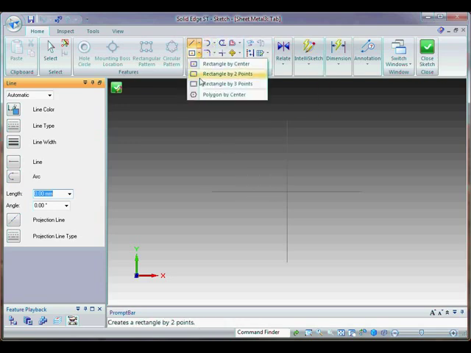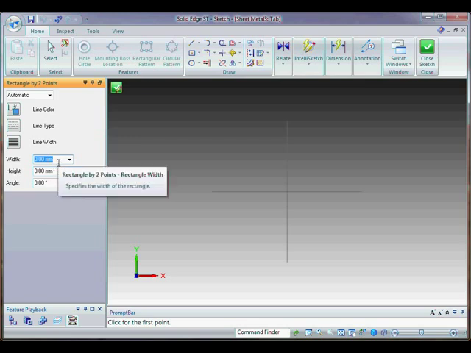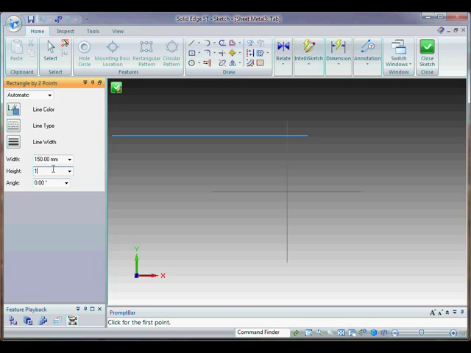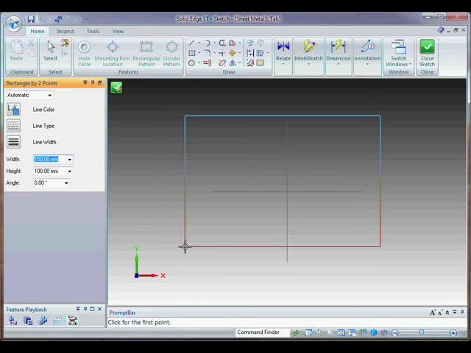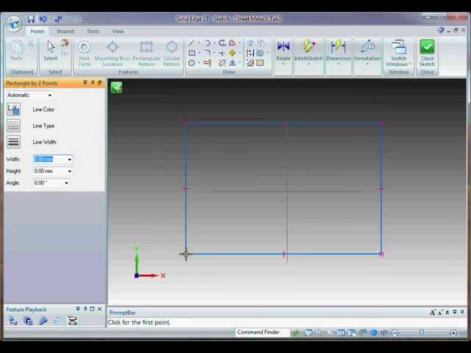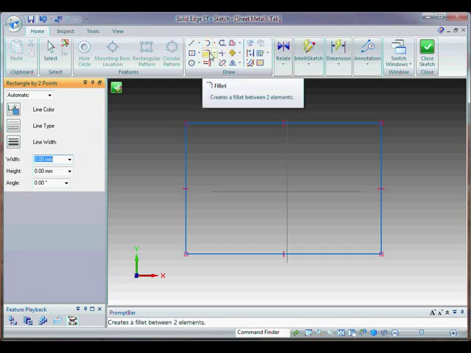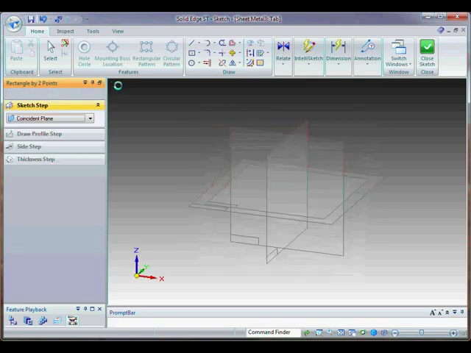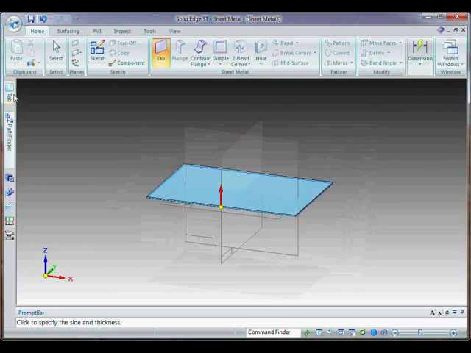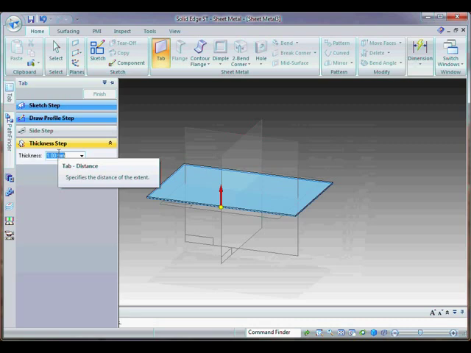I'm just going to use a basic rectangle to start with, a width of 150 and a height of 100 and an angle obviously of 0. So I'm just entering those, and I can now drag my shape to the center of the screen. I can continue to alter that. If I wanted to create a chamfer or a fillet on the sides, I could do that, but I'm happy with that at the moment, so I'm going to click my box there to indicate that I'm done. And my tab over here is asking me for a thickness.